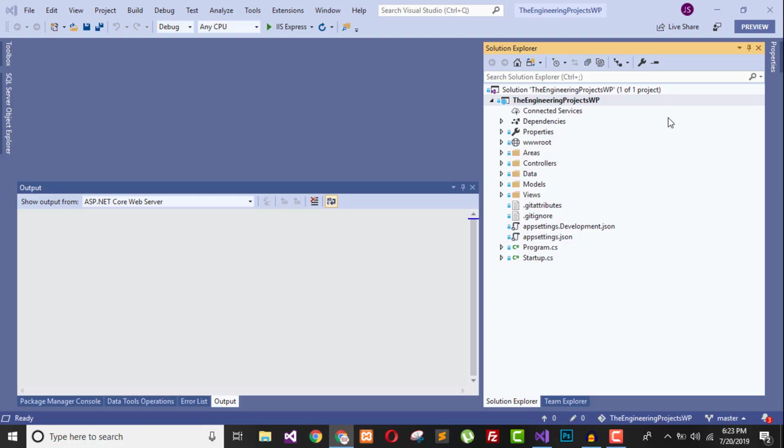So in the last video we implemented Git in our application, and now it's time to add identity in our application. Let's see on my laptop. Here you can see we have a sample application which was developed in the previous video.